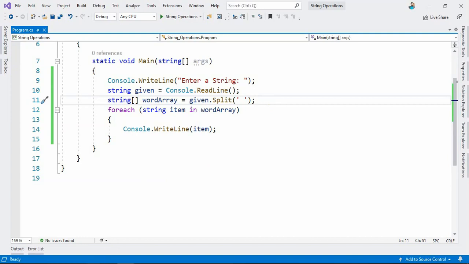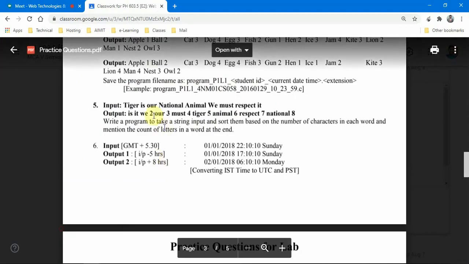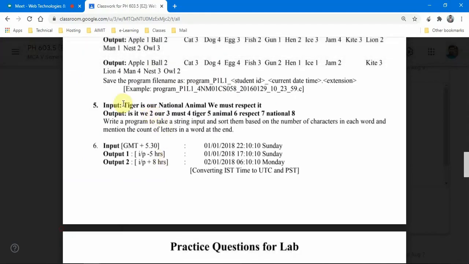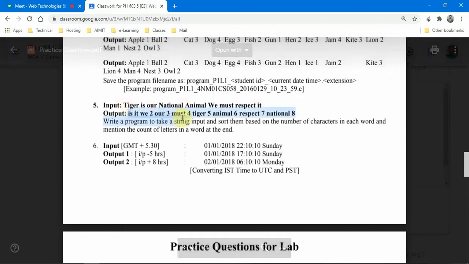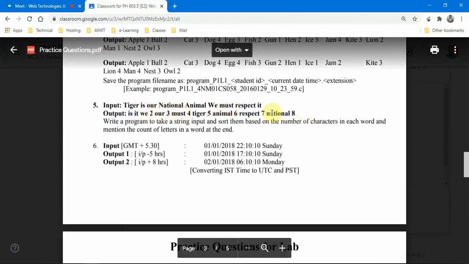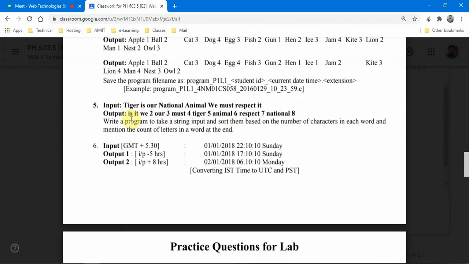Let me just open that question once again so that you can get clarity on this. First step is to split this into different elements in a string array, then sort them, because if you see the output, it is sorted like 2-letter words first, 3-letter, 4-letter, 5, 6, 7, 8. So I've sorted based on the size of the words, not the words itself. It's not bothered about the word, it's bothered about the size of the word. That's the second step.